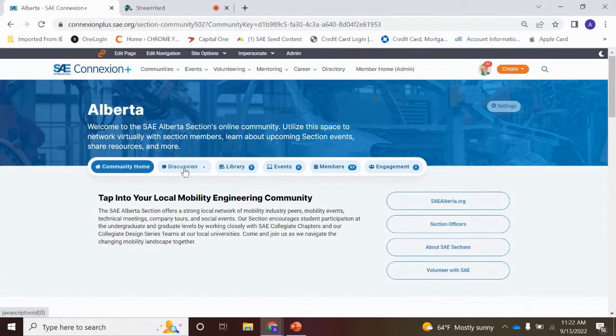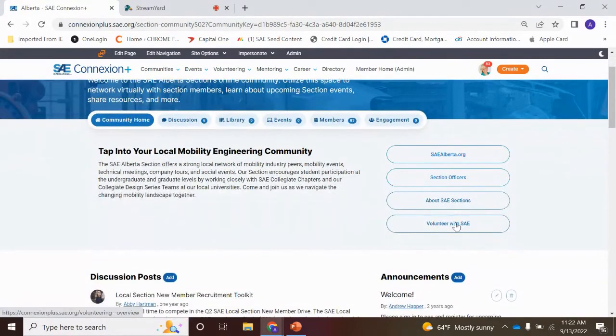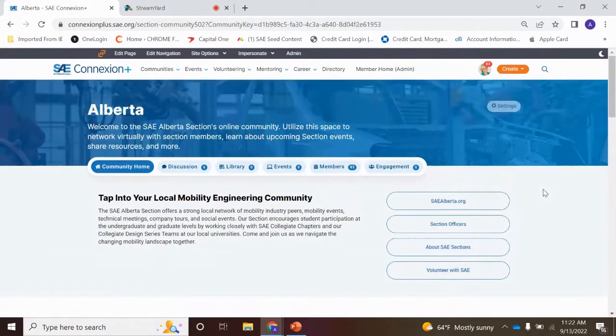But across the top, we also have discussions, we have your library, your events, your members, and then engagement would be your volunteer opportunities. So this is all very specific to your section. You're also able to change these buttons. Again, we set these up because we thought this would make the most sense, but if there is something you want to change, I'll show you how to do that in a moment.